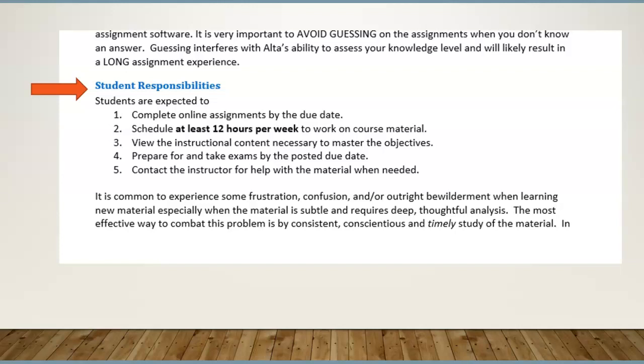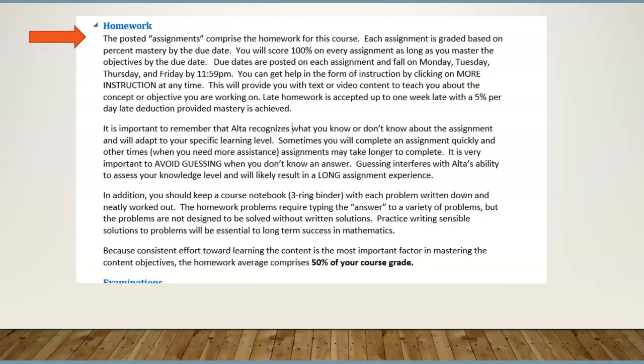This includes time spent reading the assigned textbook sections, watching the posted videos, taking and reviewing notes, and working on the homework assignments. You will score 100% on homework assignments as long as you master the assignment objectives by the posted due date. Due dates are clearly posted on each assignment and fall on Monday, Tuesday, Thursday, and Friday by 11:59 p.m. Alaska time. Assignment due dates also show in the Calendar tab as noted earlier.